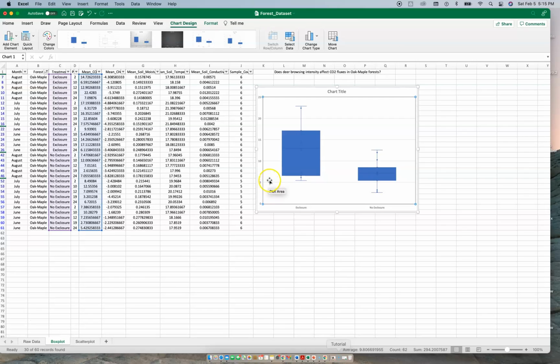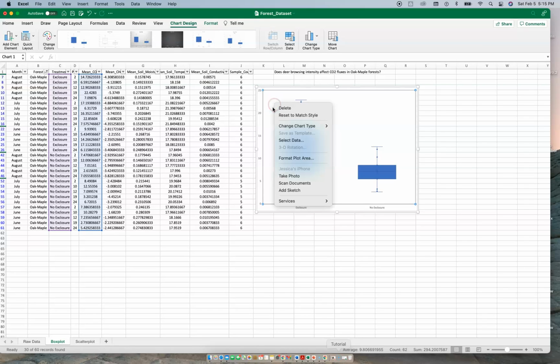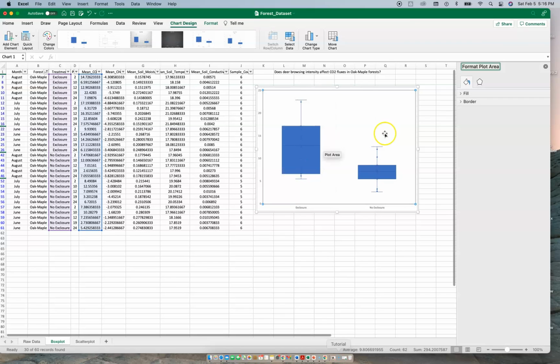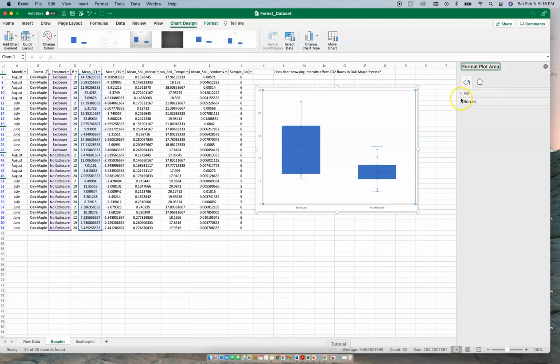So in order to organize this a little bit better in terms of formatting, we can do a few things. We will remove our grid lines and we will always remove our chart title. We will add a box. So I'm going to click on the inside and go to the Format Plot. That will bring up this box on the right-hand side. And I want a border essentially.